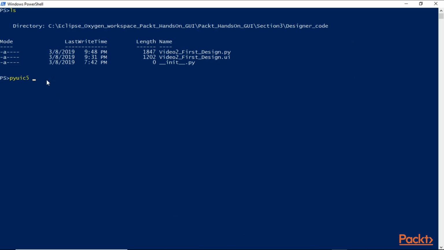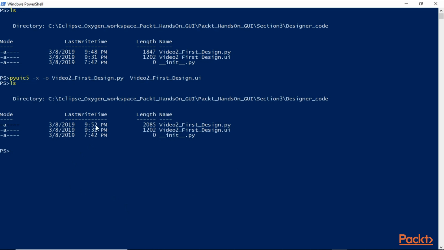So in addition to specifying the -o option for the PyUIC5 utility, we can specify -x, which makes the output executable. So we want the same as before, -o, but we also want it executable. And again, we're going to override this file here. So we want the output to be this and the input to be that. Okay, so we're going to overwrite this file. And this time, the only difference will be the -x option. So again, no error here. So when we do ls, we can see the timestamp just got updated. So now we have the same video2 first design.py file, only with the -x option specified.